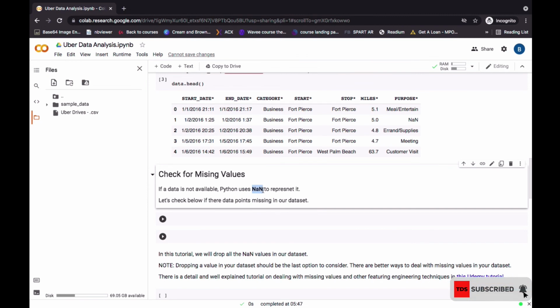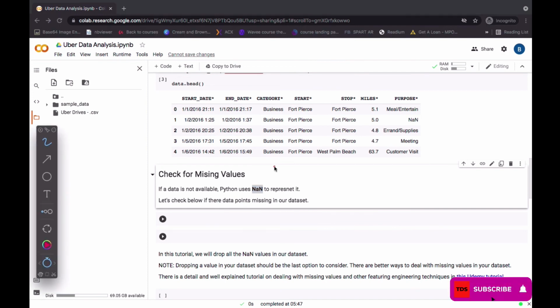Okay, that is not a number. That is what Python actually recognizes as data which is not available. So if you see in our data set that we loaded, you can see over here that there's what is called NaN. It means that data point is not there, right? Probably the person did not input the purpose of the trip, so we don't have any information with regards to that. Okay, so for that, Python represents that information which is not available with NaN. That is not a number.